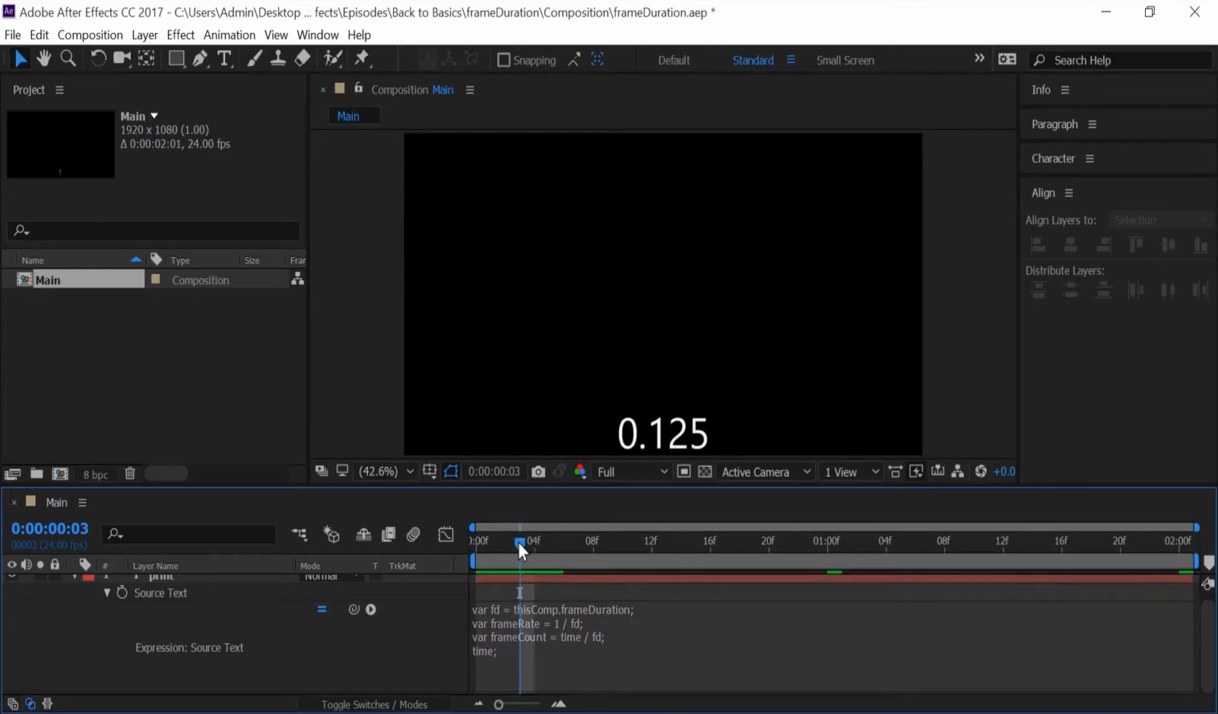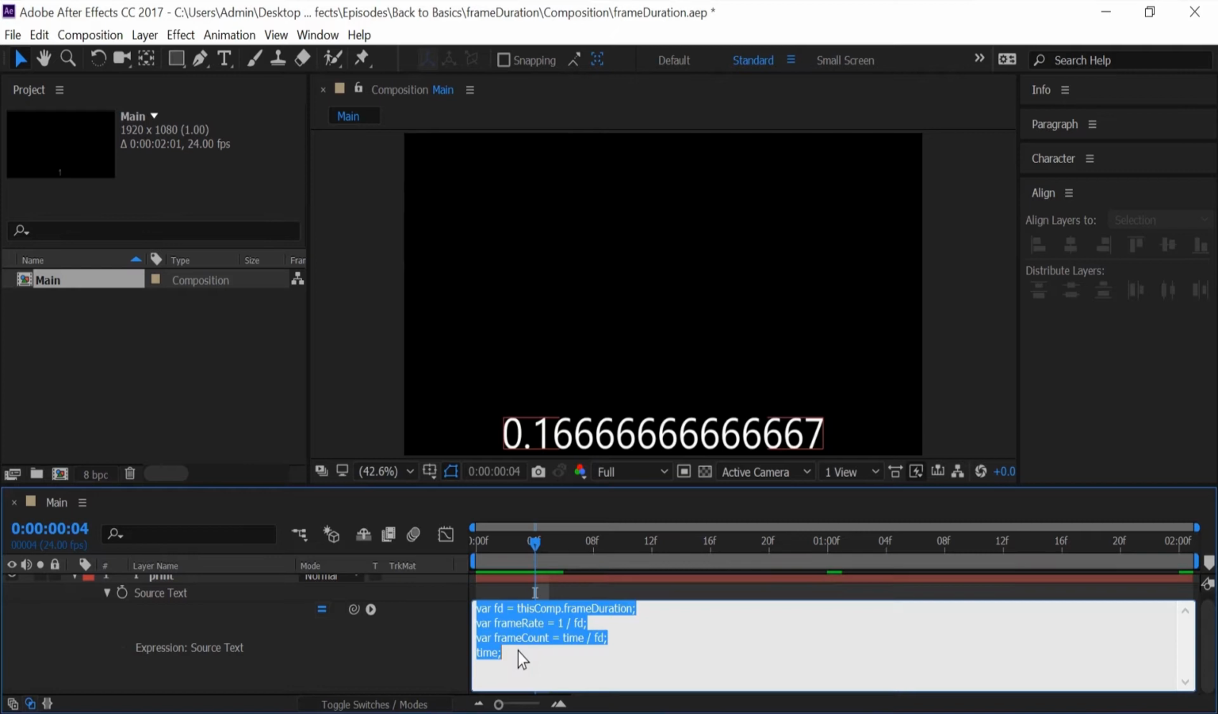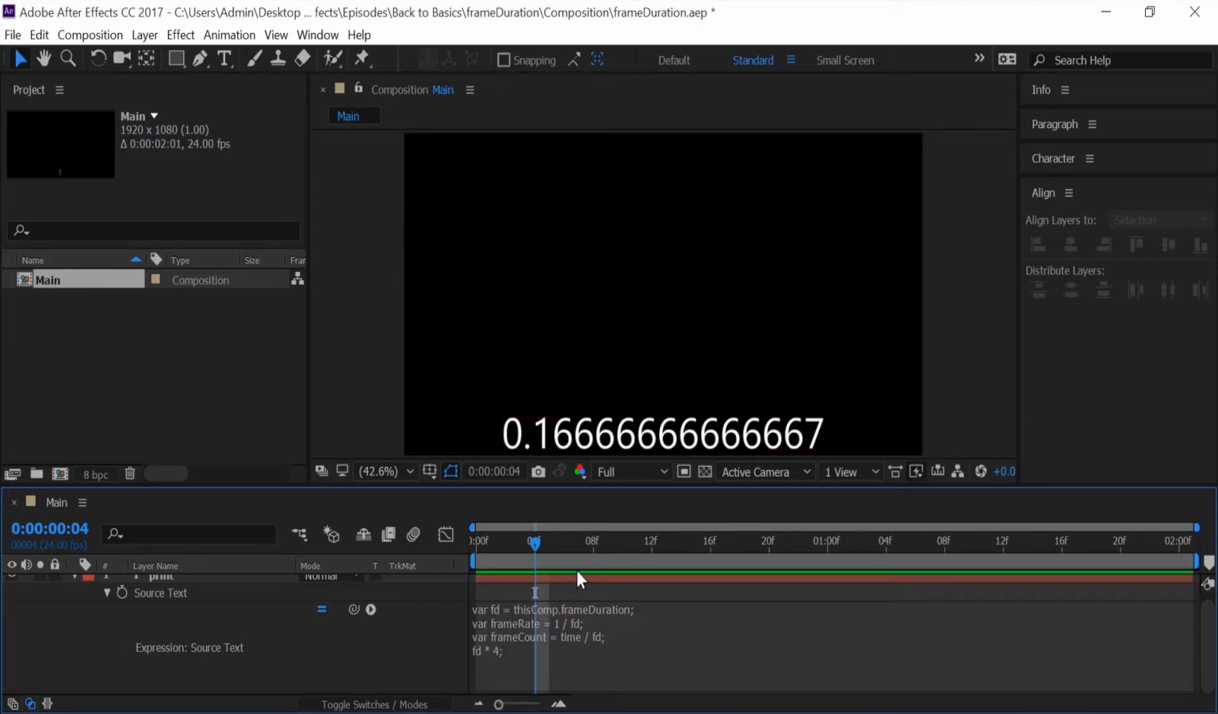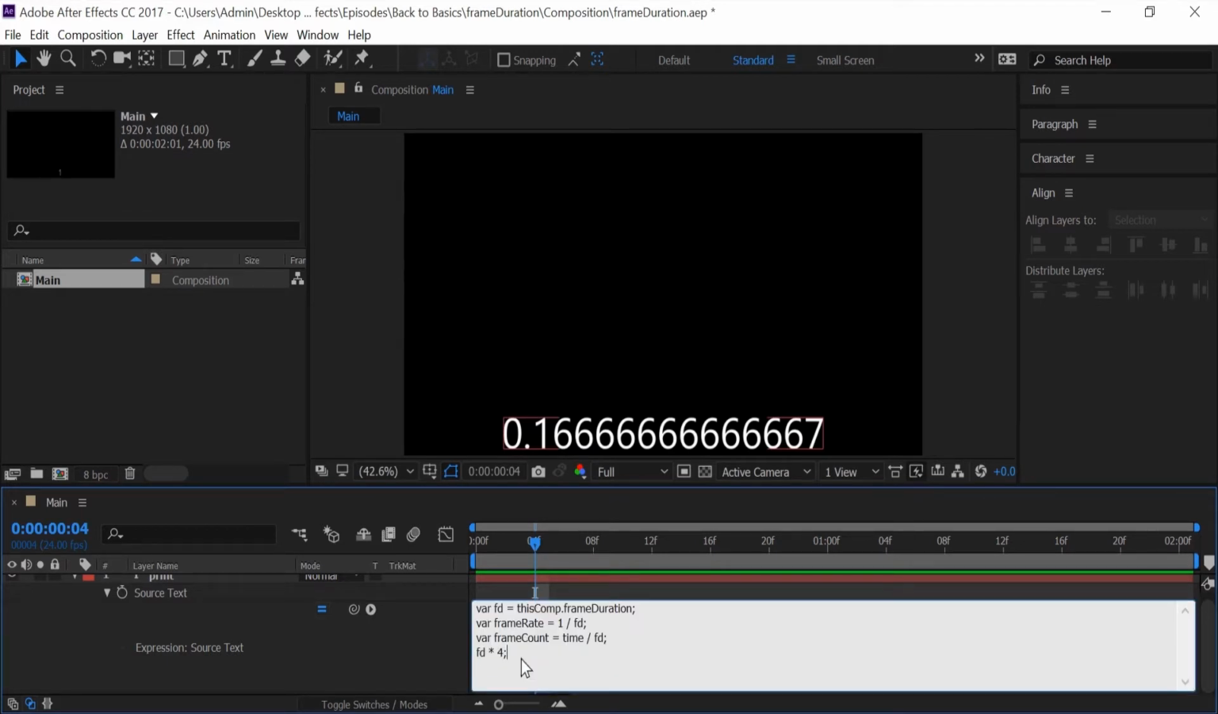And of course, if I was to go to 3, this is triple, and 4 is quadruple. And to prove this, let me just get rid of time at the last line and put FD times 4. And you see we get the same number back. So this is basically the time method, multiplying the frame duration by whatever frame that you're at.